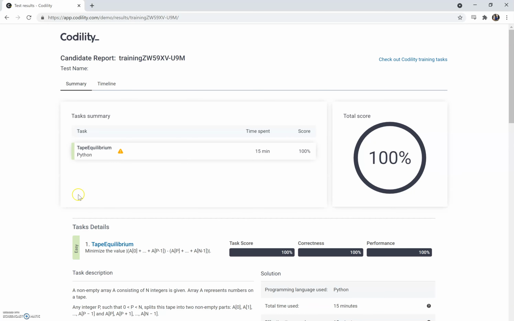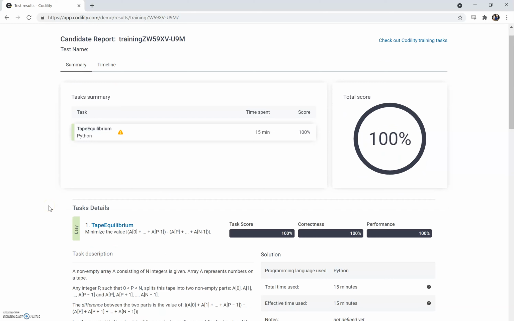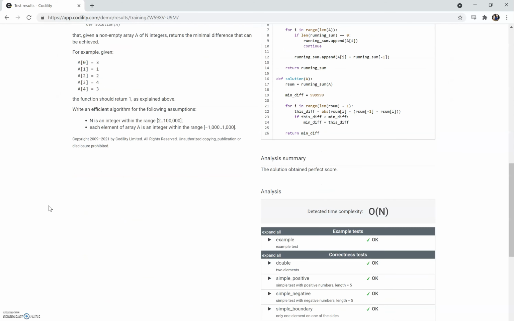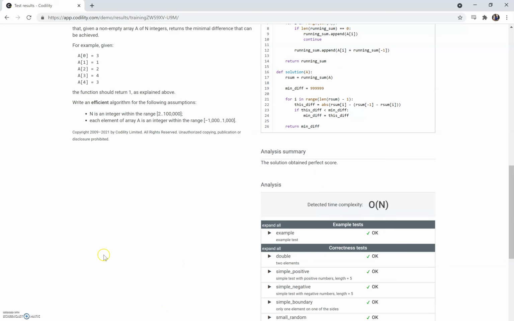Ta-da! 100%. Okay, so this really was testing to see whether we can reduce the amount of time complexity of a problem. And you always want to be keeping an eye out for that. Anytime that you're doing something with a nested loop kind of structure, you really want to beware, because it'll take a huge amount of time for the computer to do.